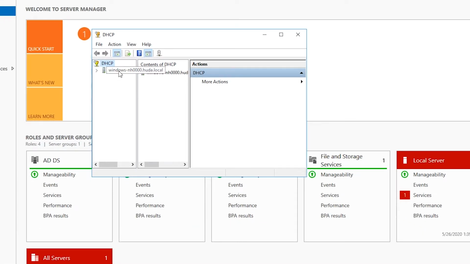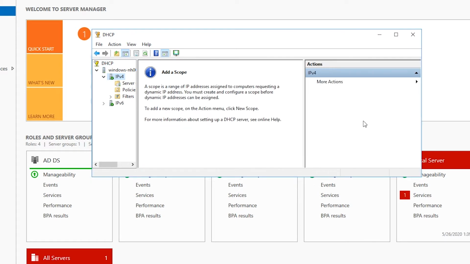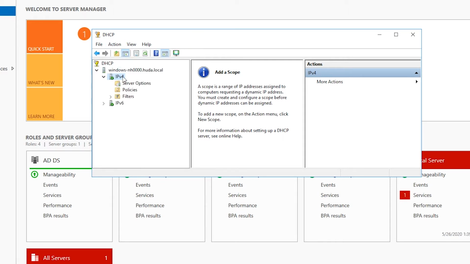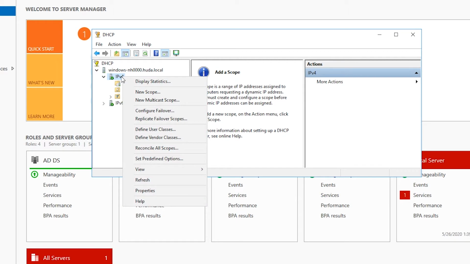Next I will expand the server and then expand IPv4. I'll make this window a little bigger so that you can see more detail. Next I can go to the action menu and then new scope, or I can also right click on the IPv4 and then select new scope.